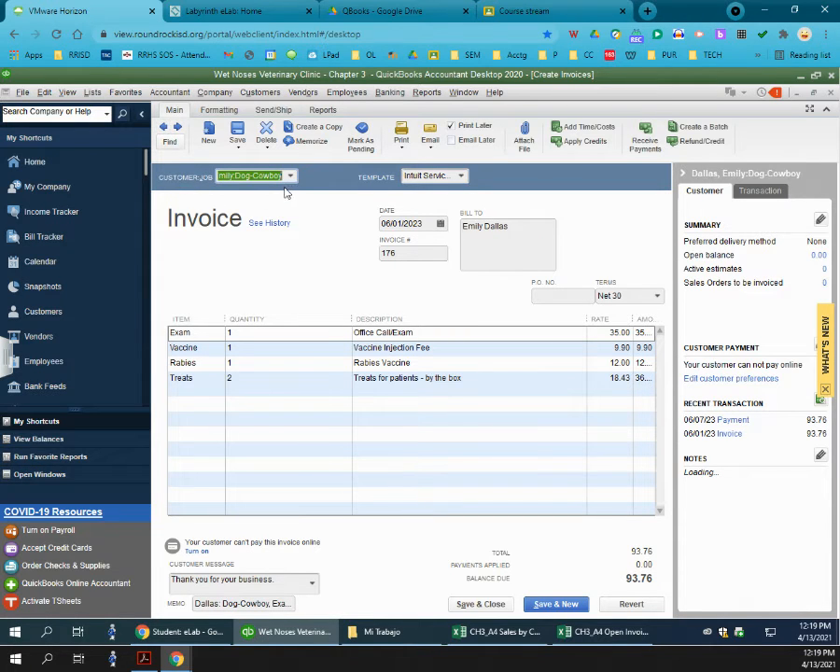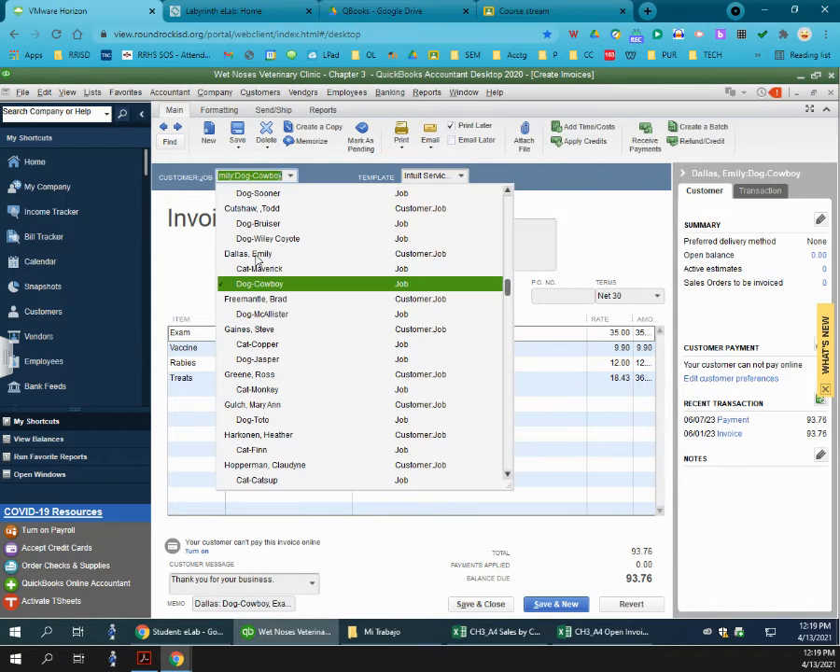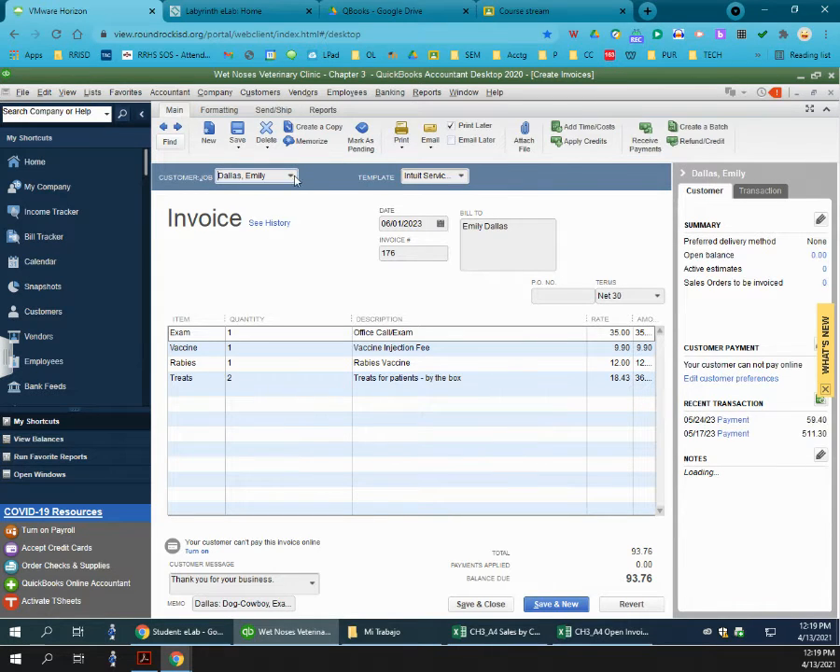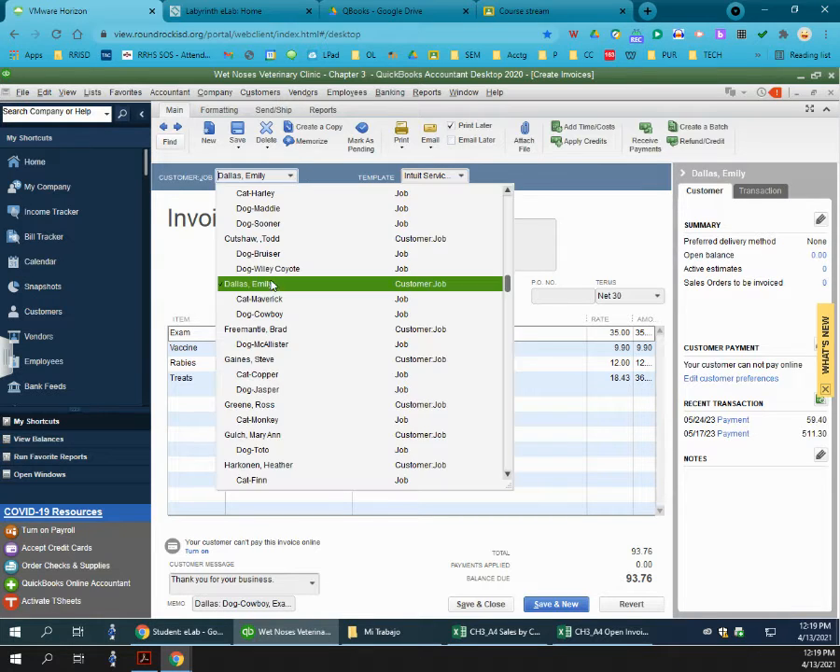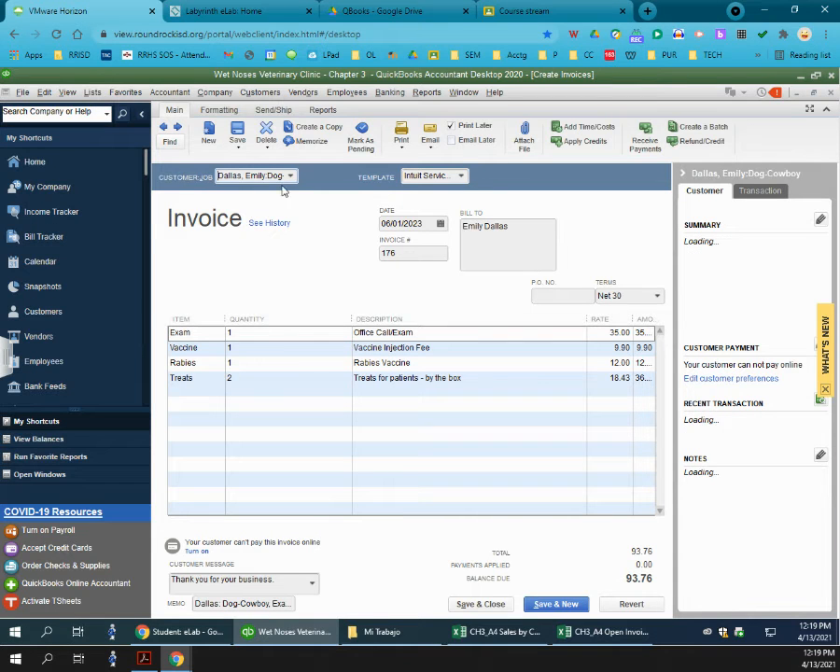This is the one that I set up for number 1, Emily Dallas. If you look at this, here's Emily, okay? This is specifically for her dog, Cowboy. So it's a job specifically under Emily. Make sure you are selecting not just Emily, because she's got multiple jobs. So we're going to click dog because it's her dog, Cowboy. You're going to add these.